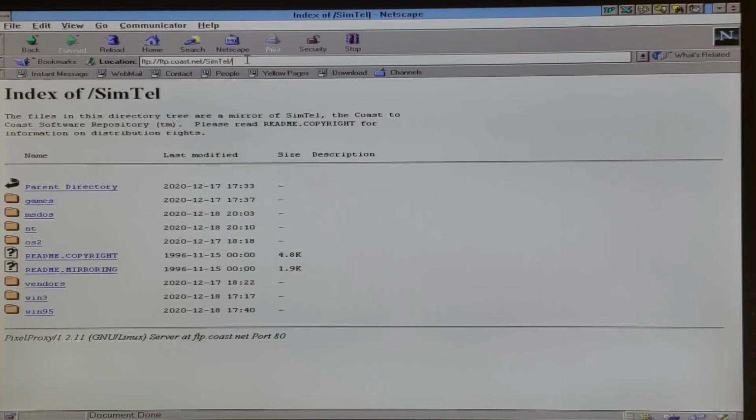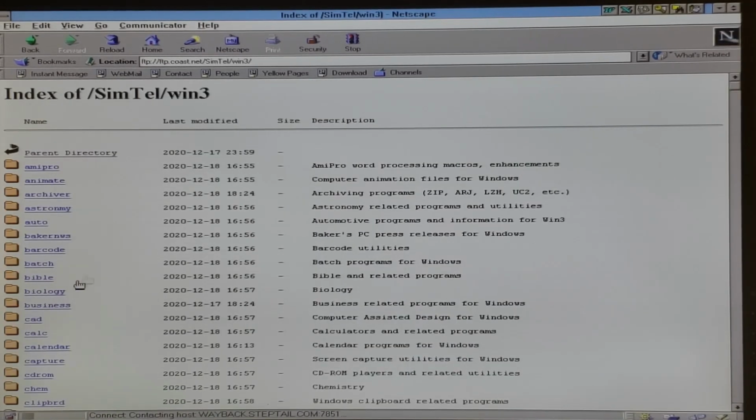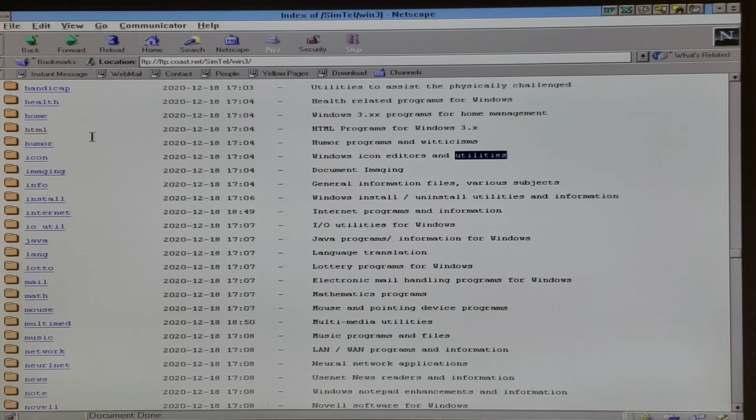And on the left here, you can see there's lots of games, there's some MS-DOS programs, as well as NT and OS/2, Windows 3 and Windows 95. And you can see a variety of programs here, which was the Simtel Mirror. Let's go ahead and click on this HTML link.